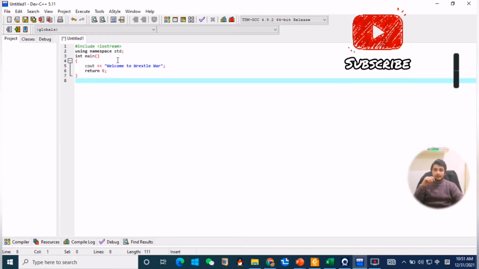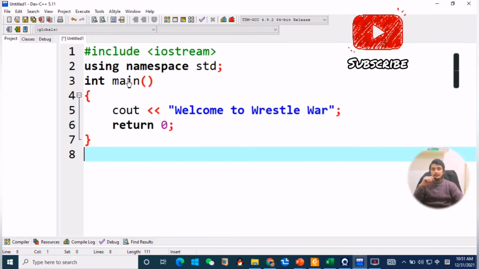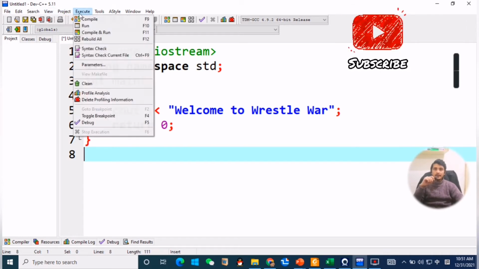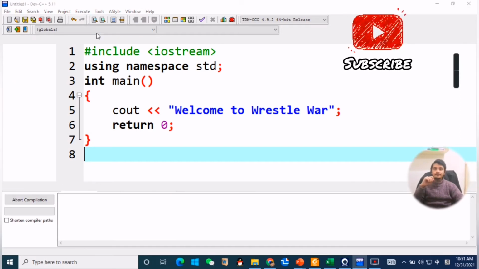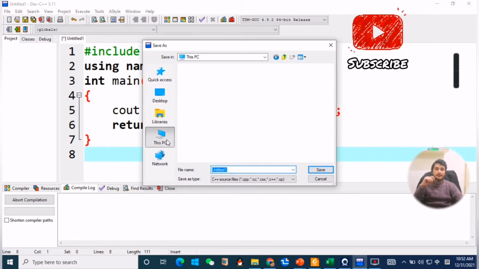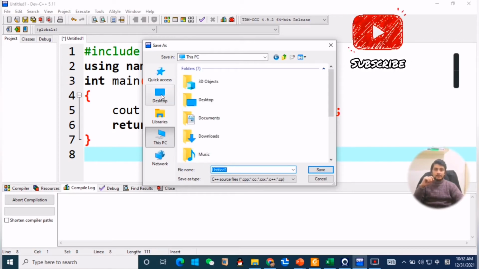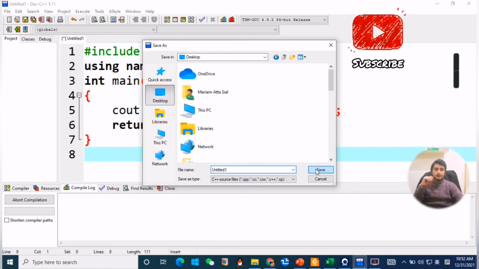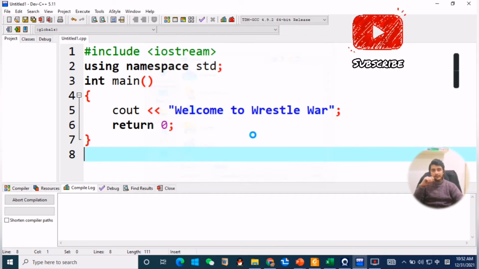Okay, look, this is hashtag include iostream, using namespace std, int main, and then welcome to reservoir. So once I write my program here, I do coding here, then I will go to execute, then I will choose compile and run. Now the compiler will ask you for the library. I will be saving this thing here on my desktop. Save. Do you want to replace it? Yes. So now the compiler is working for me.